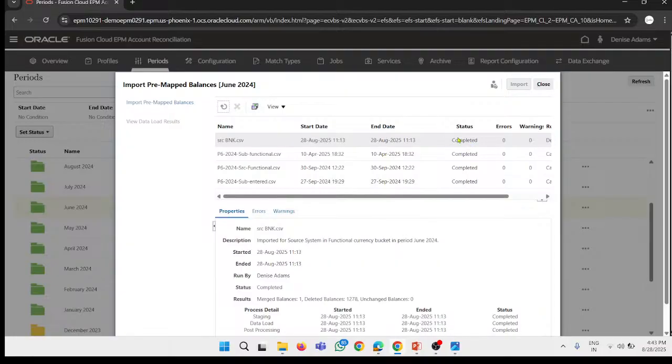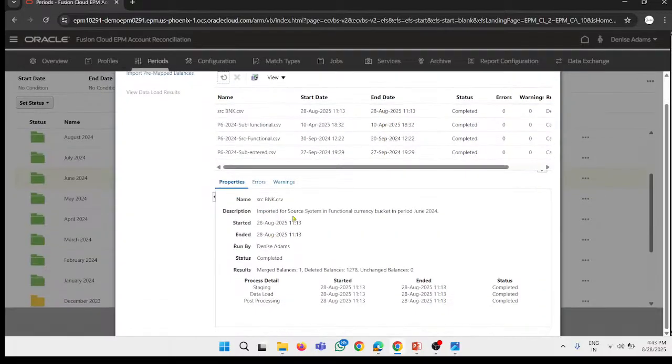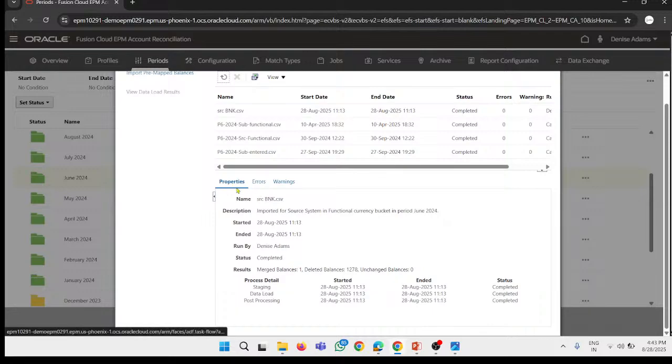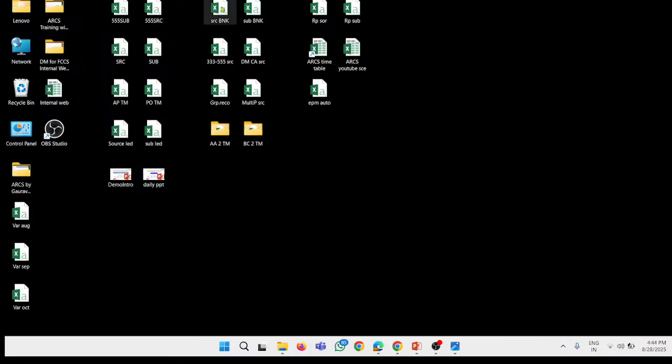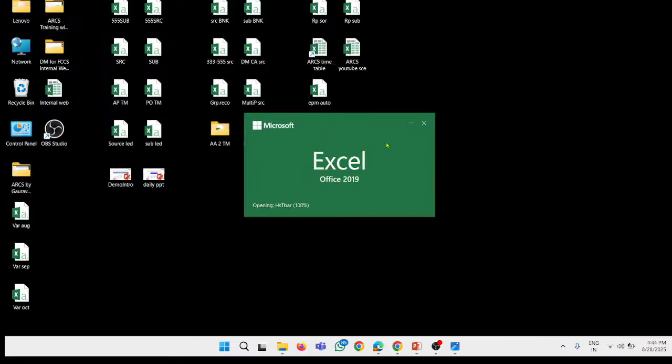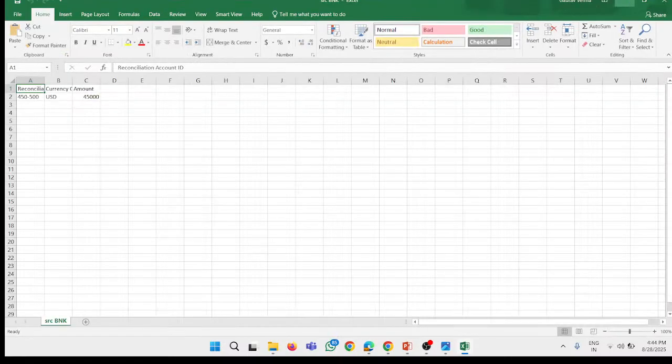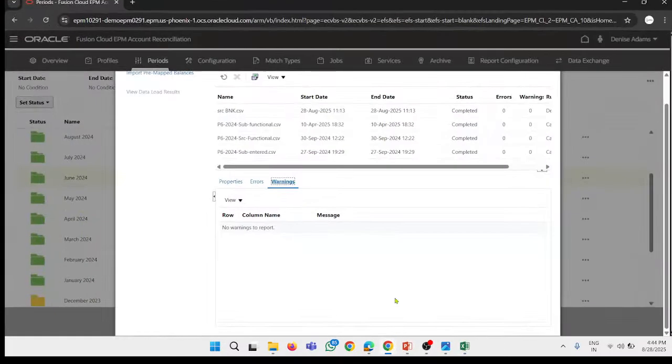If any error arises in this status, just drill it down. You have two columns here. First is the properties: the name, the description, start date, end date, run by, all things you can see here. Look here, completed, completed, completed. If this status shows error, you have to go to error and check what the error is, make changes to your source system file, and then re-import it to your application like this. This is a simple step.